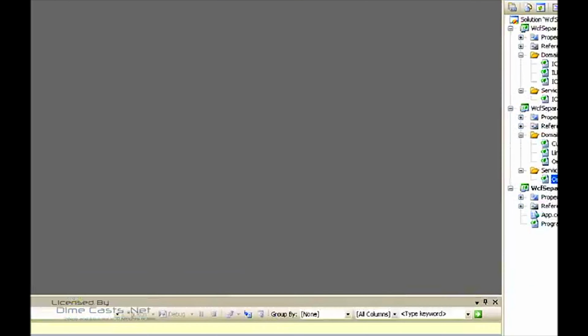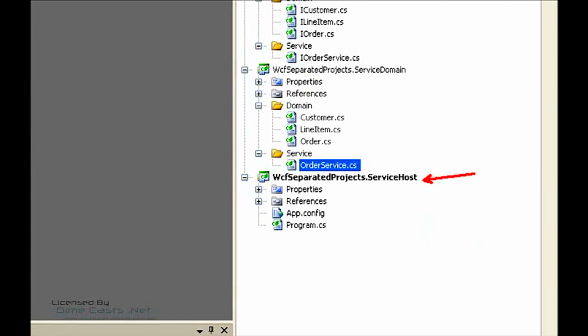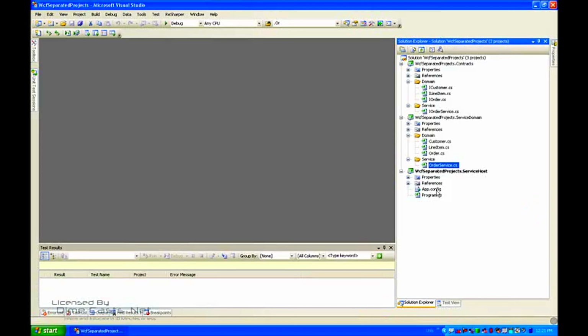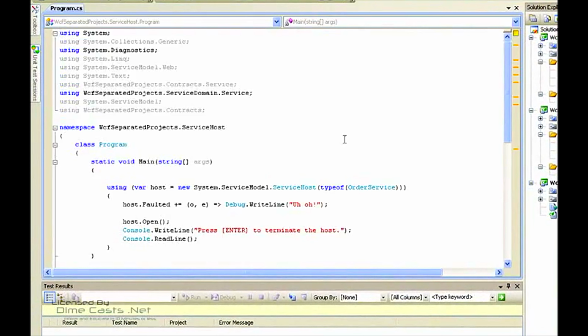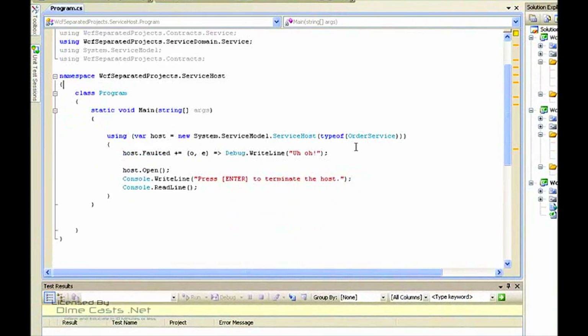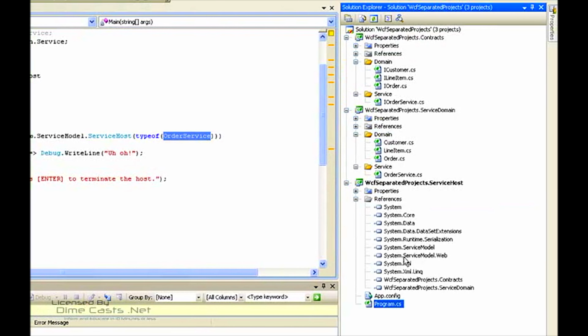And now our final project is our service host. Our service host houses one file, and that's the Program.cs file. In this instance, we're going to be hosting WCF in a simple command line utility. It's just going to pop up a little command line window, and you're going to see that it says press enter to terminate the host. Nothing fancy, that's all it does, and we're telling it the type of service host that we want to run is OrderService. Inside of here, what we've had to reference is the WCF separated contracts, because that's where the contract is. And then we've also had to reference the service domain. This is where the actual concrete implementation lives.